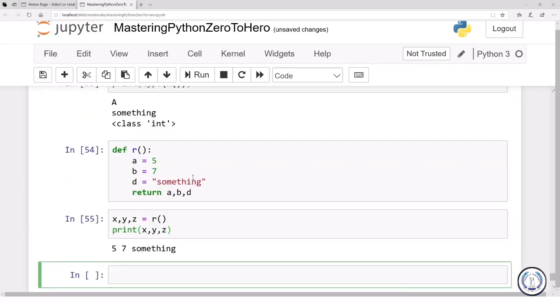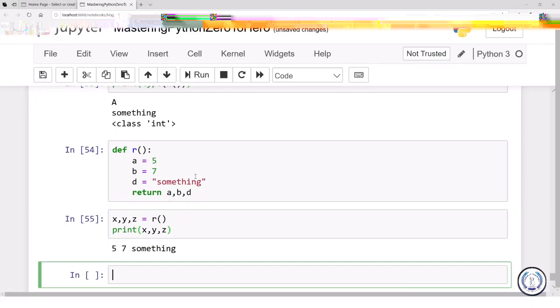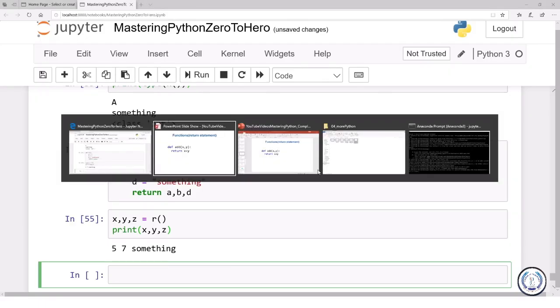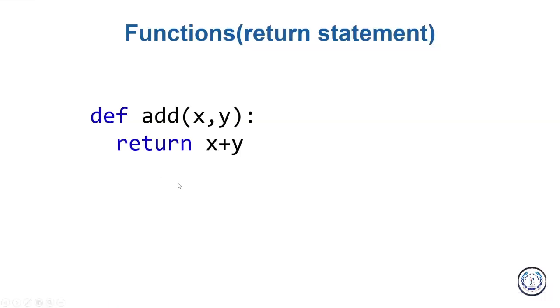So this return statement is really powerful. I mean, it can return multiple values. Not all languages actually have a feature to return multiple values, but Python does have a feature to return more than one value, and values of any type. A can have a different type, B can have a different type, D can have a different type, and so on. So that's about the return statement, as well as the variable scope, and whether you can access a variable that is outside the function or inside the function, and all that kind of thing.